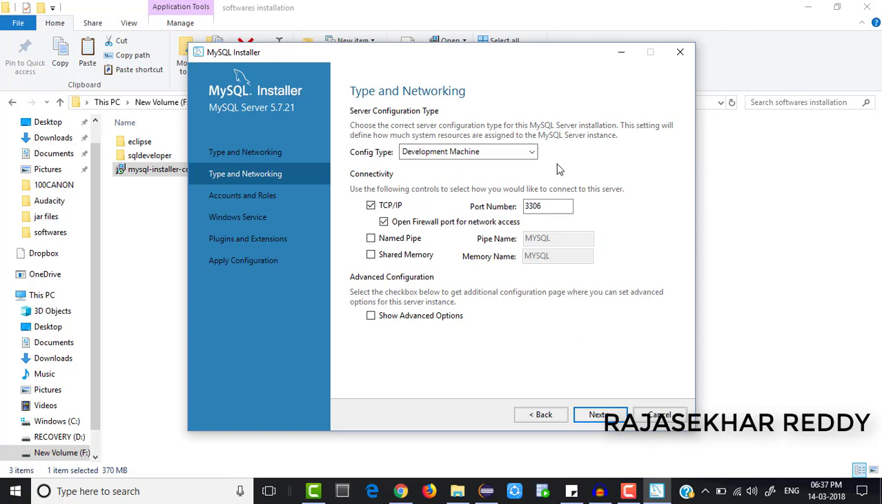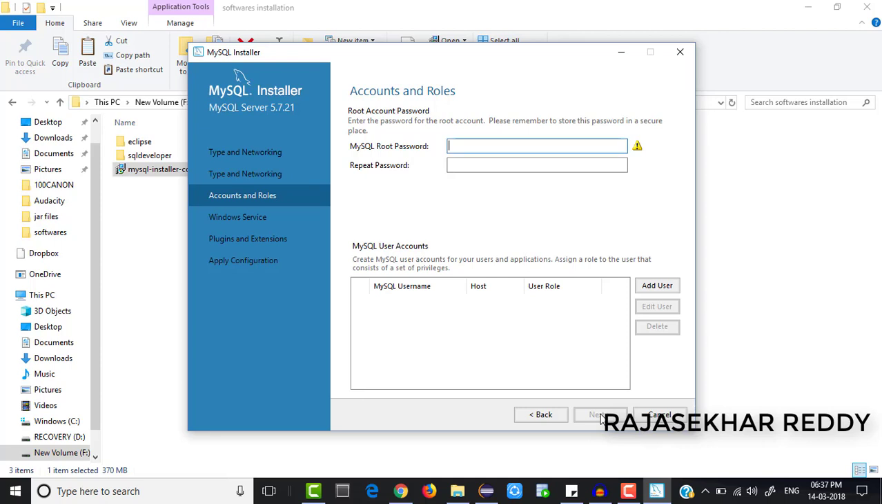It is asking for the deployment mode. It is giving the port number as 3306. After that, click on next.